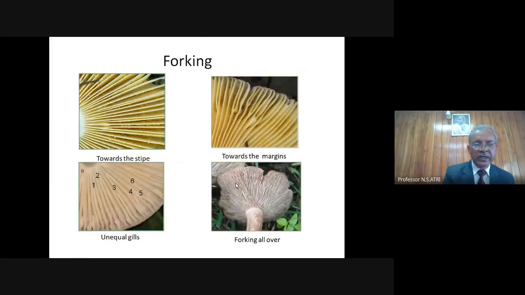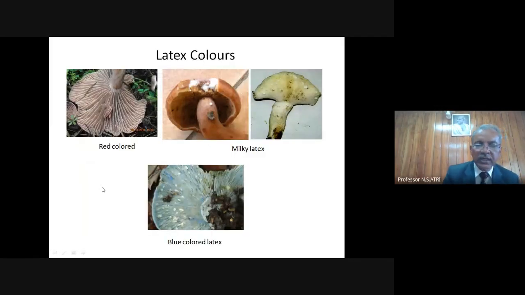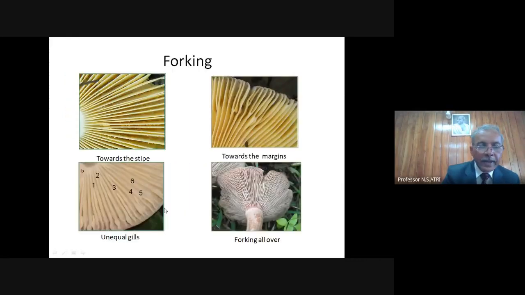Then forking underneath. These lamellae may be equal in length, starting from the stipe up to the margin of the pileus, running right through, equal. Or they may be unequal in some cases. You may have differently sized lamellae, and these are unequal lamellae. You can see the length of the lamellae. This is one extending up to this, this one is two extending up to this. You can see this third one, the fourth one, the fifth one, and the sixth one, like that.